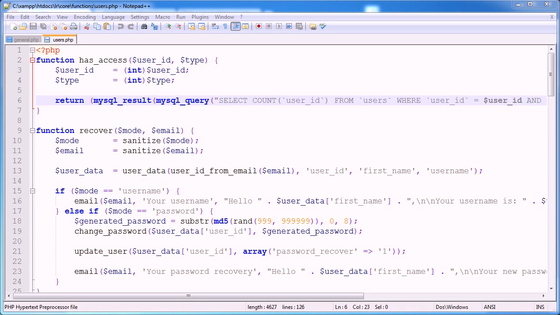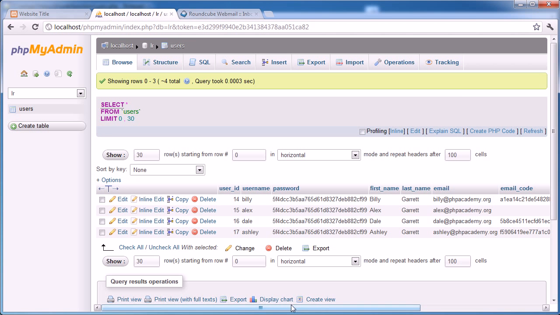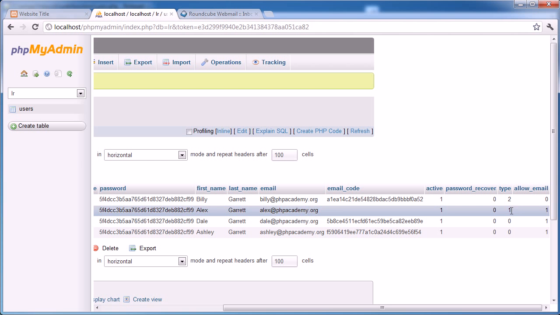What we're going to be doing now is actually building this functionality to email all of the users where they have their setting obviously as 1. So the first thing to do is go ahead, build up this page, only allow admin access. At the moment I believe that, let's just have a look, we have Alex as an admin, so type 1.